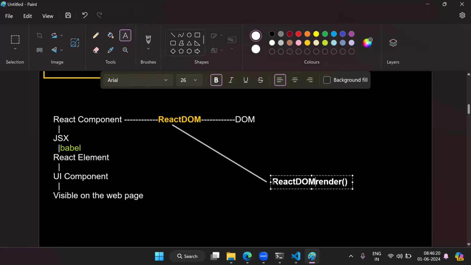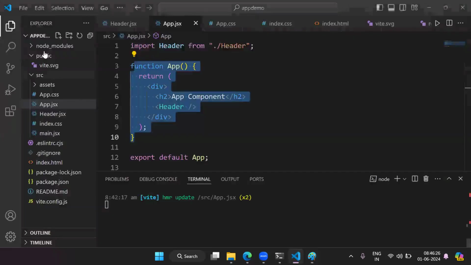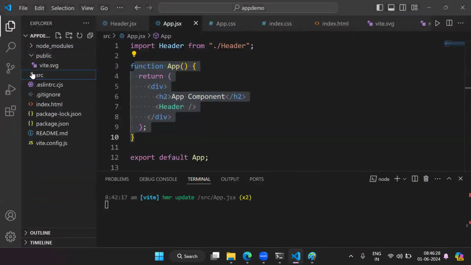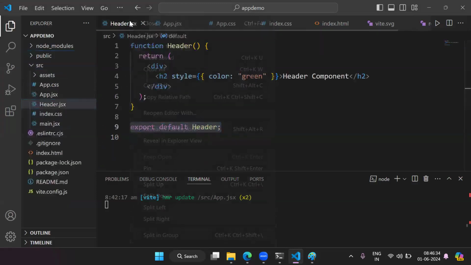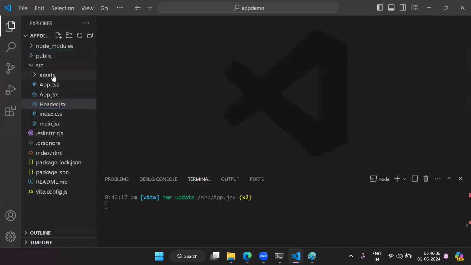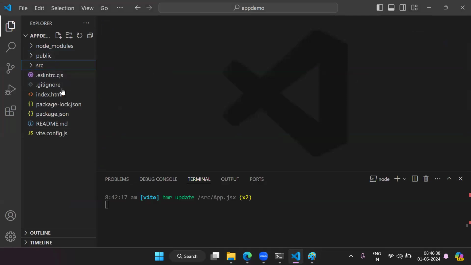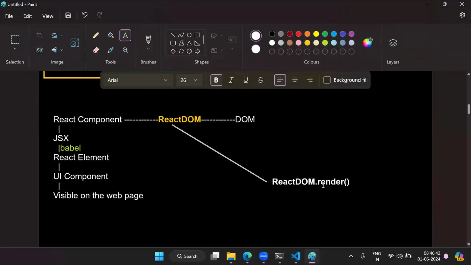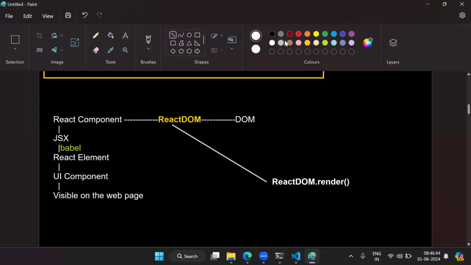Now the question is, in our application, where will you find this code? Now we have created a React application, right? So somewhere you should be able to find that code. Can anybody guess where you will find that? Just guess if you have some idea. Which code, sir? This code, the ReactDOM.render part.